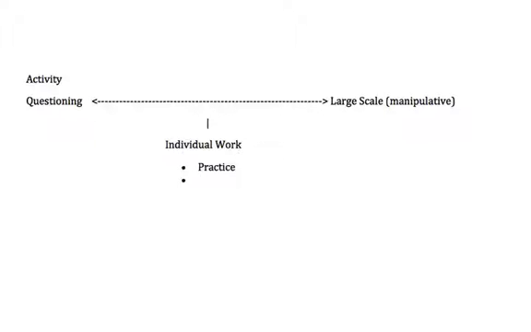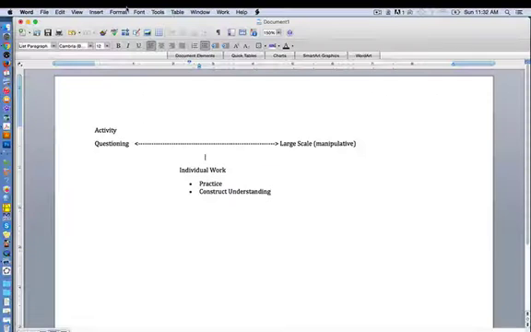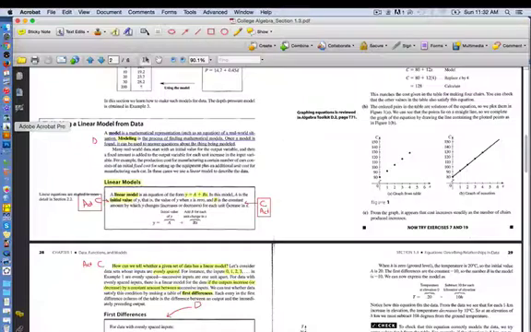There's nothing wrong with that. But also we could do individual work where we're trying to construct understanding. Okay, so we're trying to construct understanding. Our individual work won't be just rote practice and worksheets. We're going to have to come up with something a little bit more dynamic, right? A little bit more engaging. All right, having said that, let's go back to our section.